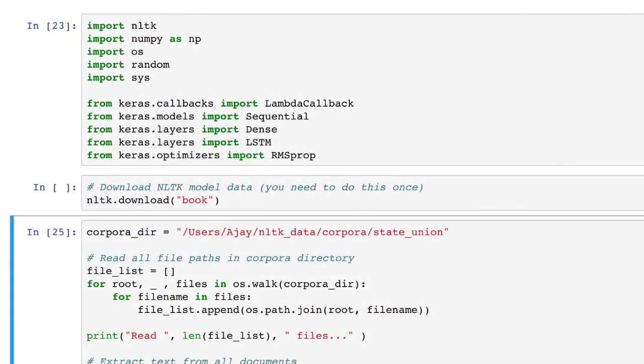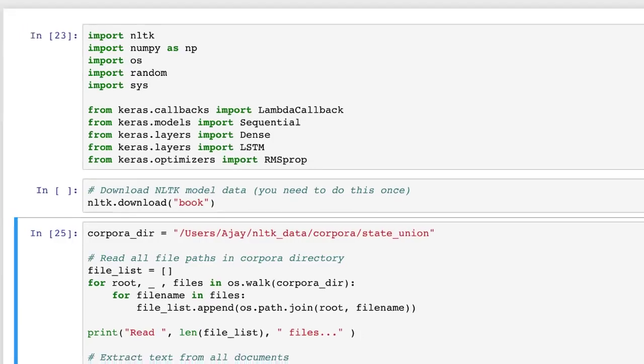NumPy is Python's math library for matrix operations. OS is used to read data from my local file system. Random here will be used for initializing our tensors. We'll import different modules in Keras. Callbacks are invoked after some event happens, like the end of an epoch during training. Model is used to construct our RNN. Layers is used to add LSTM and normal components to our network. Optimizers allow us to define the optimizer for training.